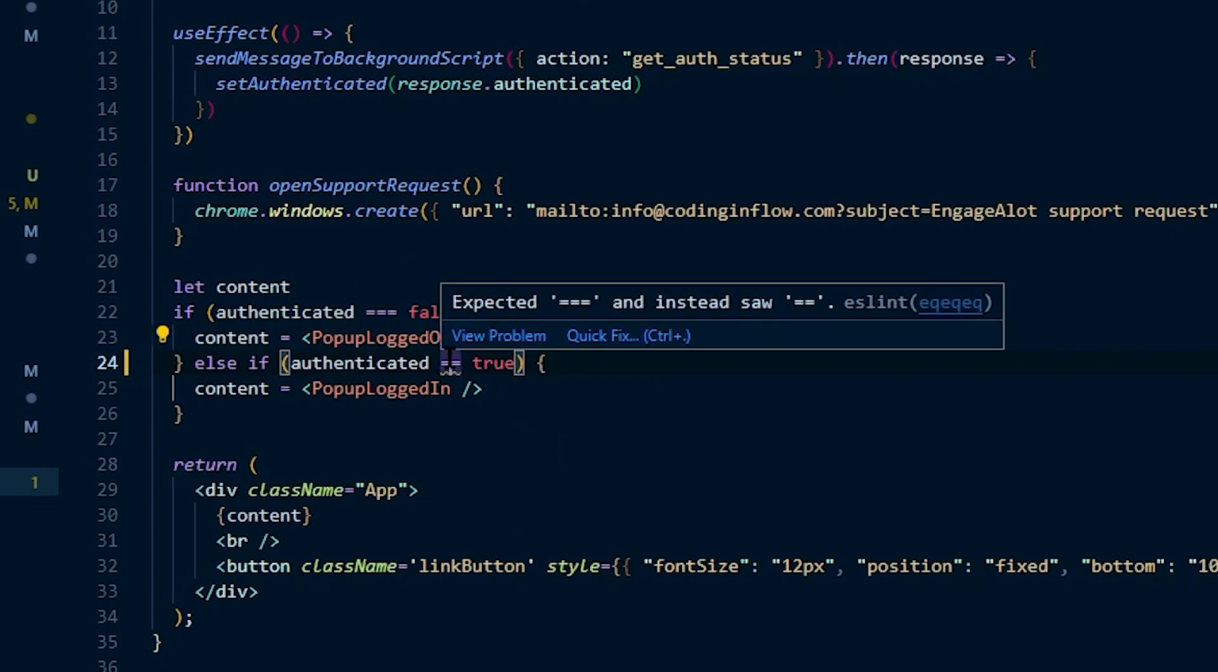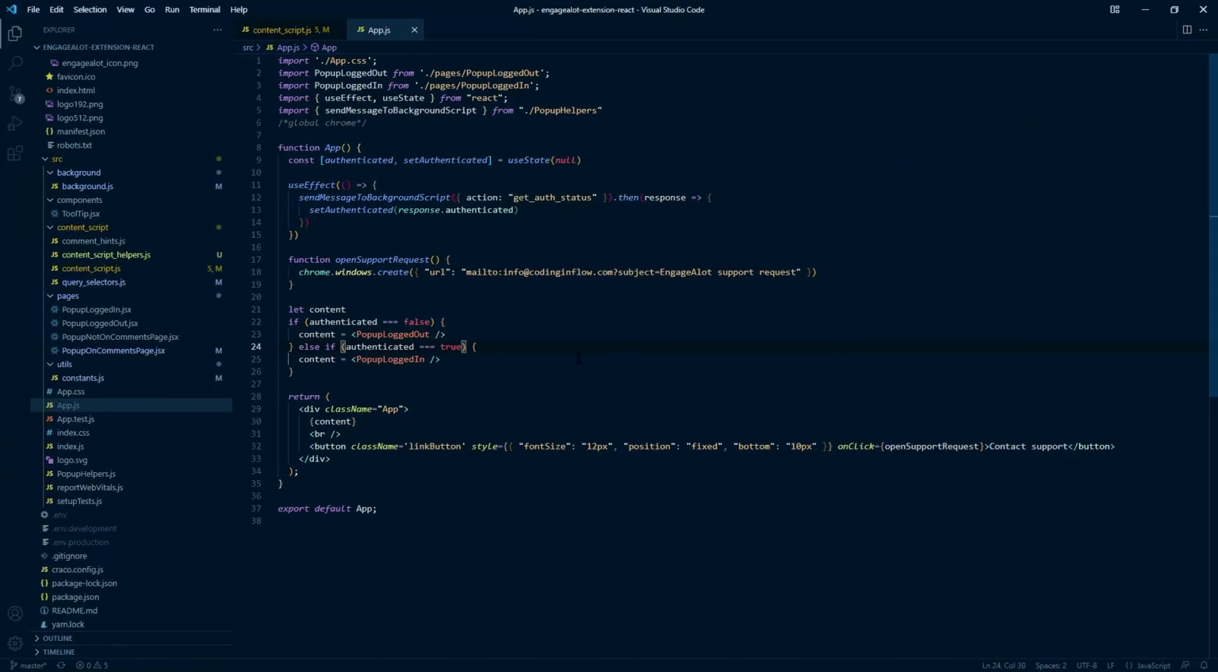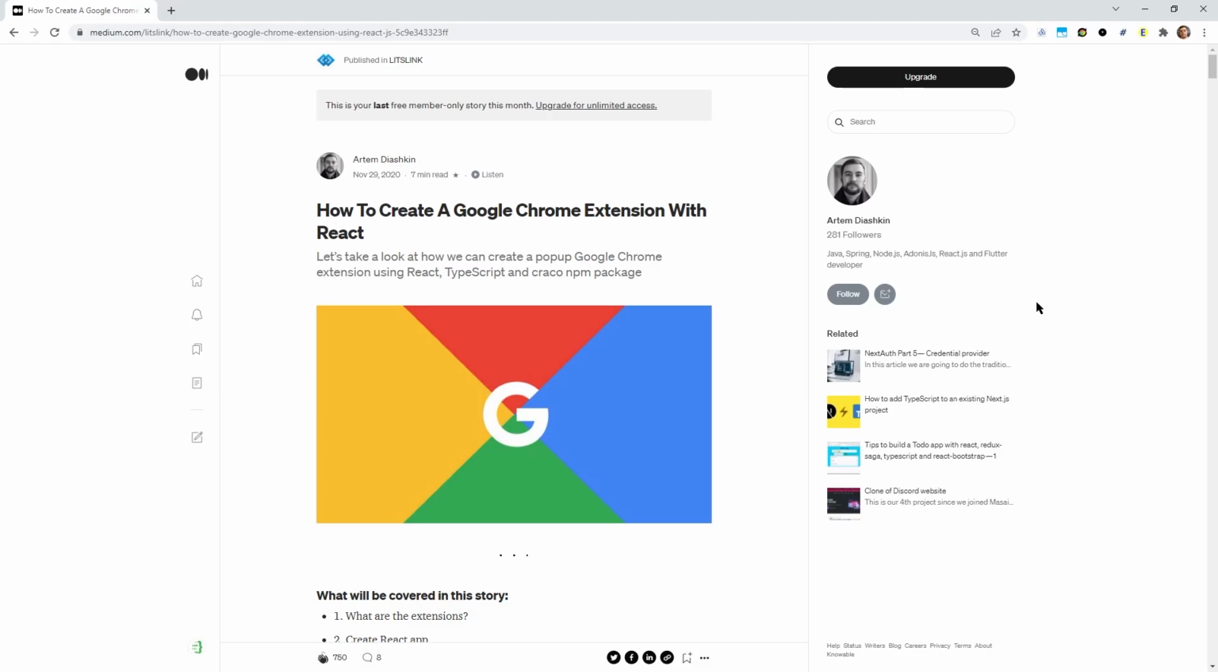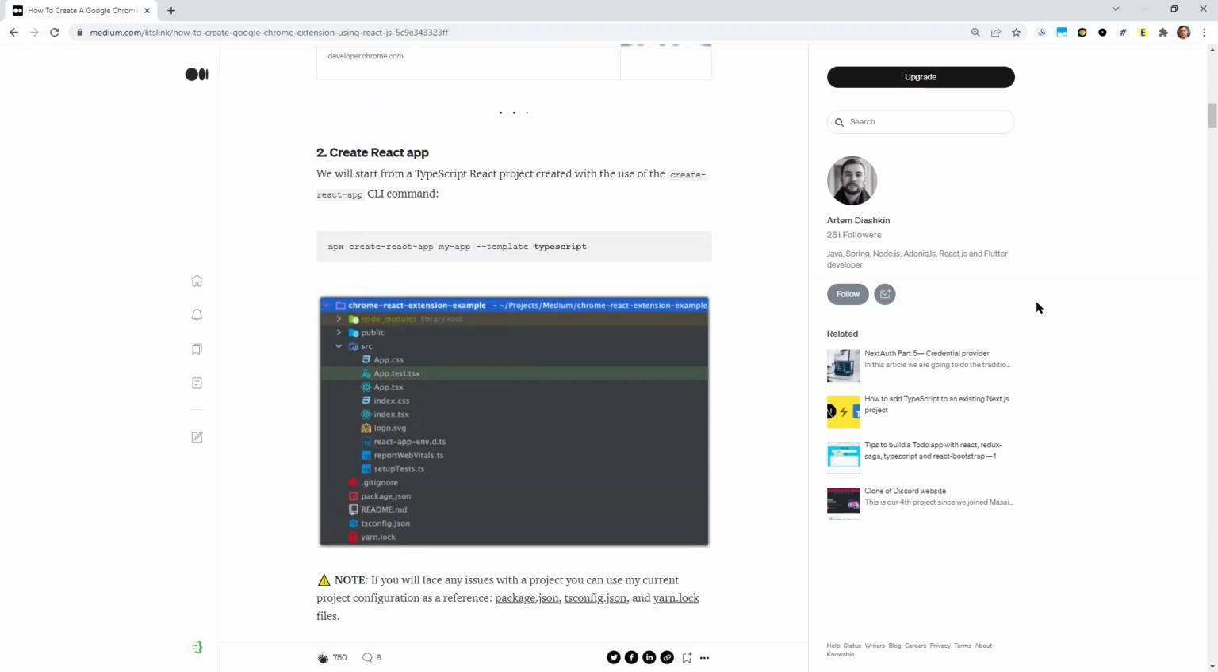For example, if I use 2 equal signs instead of 3, this is not set up by default in normal JS, but Create React App sets this up for you. And yeah, writing the extension in React is just easier in the long term, I think. But it needs some special setup. This was the only downside. Setting it up for a website is easier.